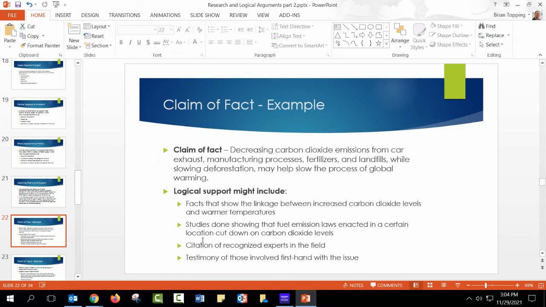So my support might include these types of things. Facts that show the linkage between increased carbon dioxide levels and warmer temperatures. That's almost a no-brainer. You would definitely want to show that as CO2 rises, the temperatures rise. And you can look that up and find lots of information about that. You might also want to look at studies showing that fuel emission laws enacted in certain locations actually cut down on CO2 levels.